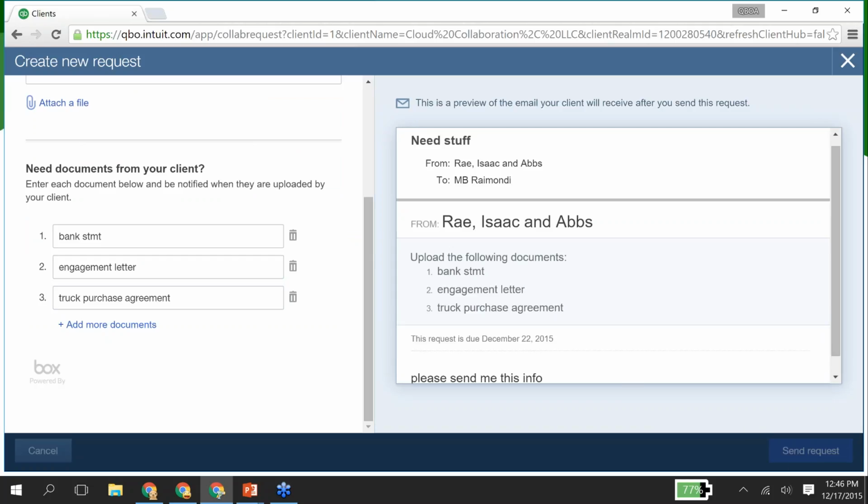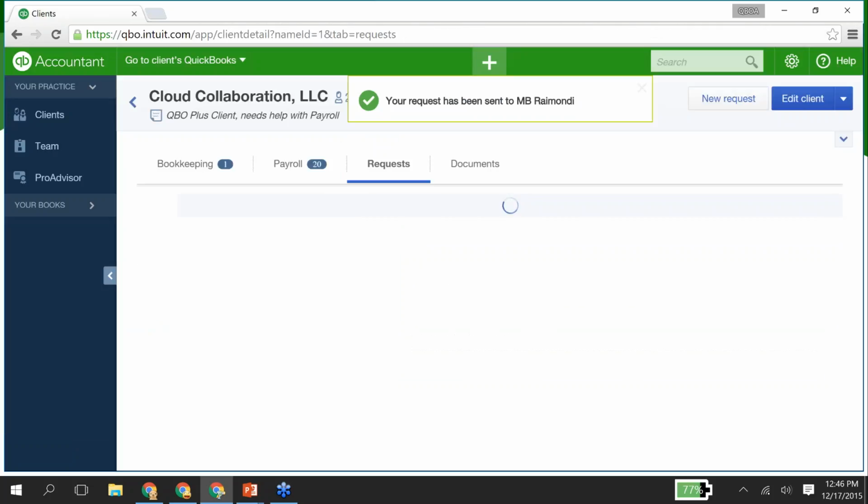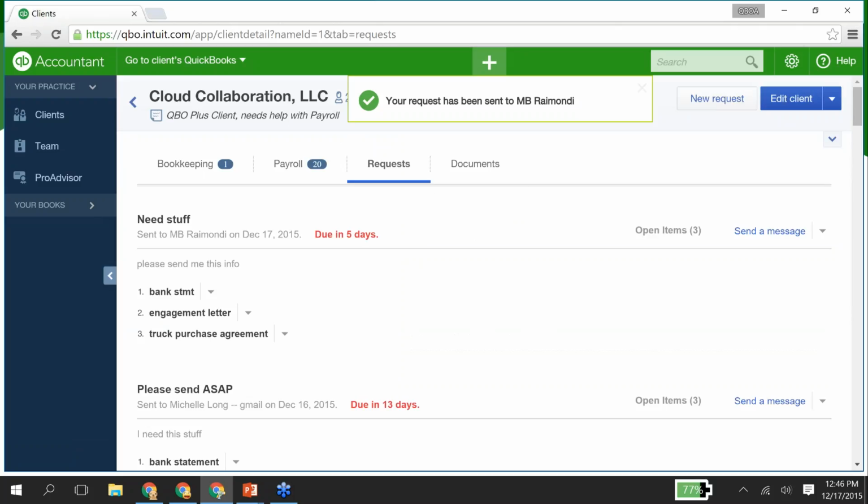Then when I click send the request, your client gets an email from you, and they can click on attachment, which allows them to quickly and easily upload those documents that you've requested from them. And when they upload those, they're going to be available in QBOA. So it's, again, not going out to your email and trying to track and monitor things over there. You're monitoring all of this from within QuickBooks Online Accountant.